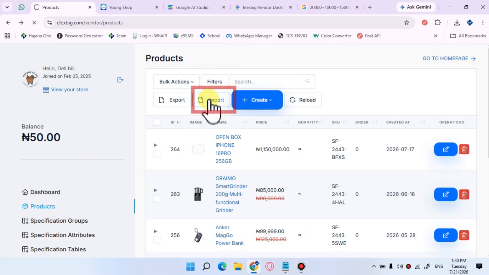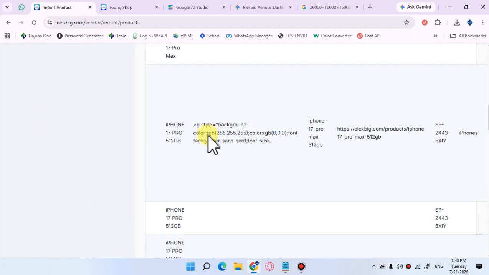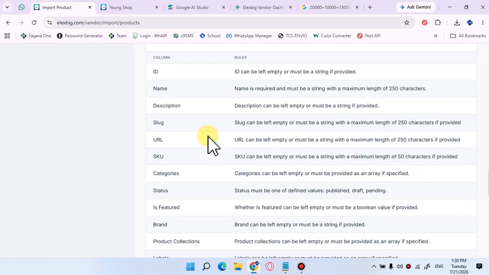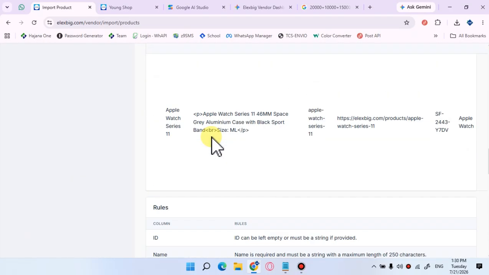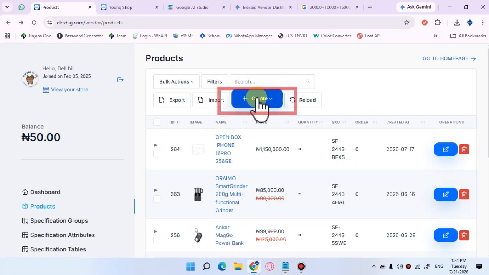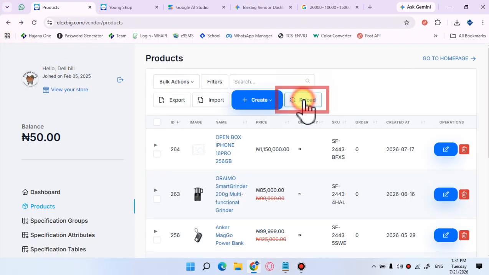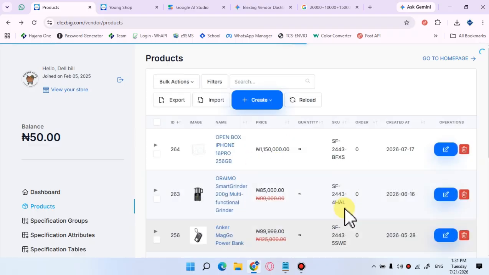Second, Import. Upload an Excel or CSV file to import products in bulk. Third, Create Products, where you can create either physical or digital products. And lastly, use the Reload button to refresh your product list.